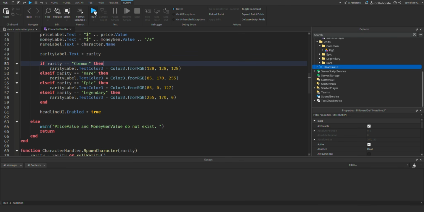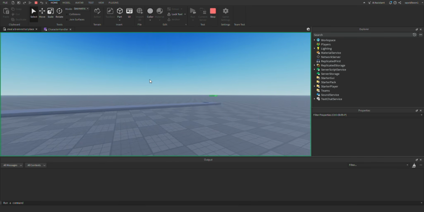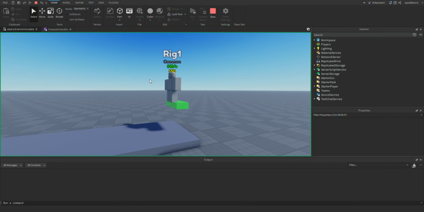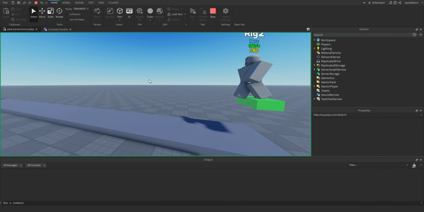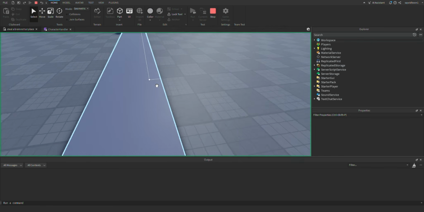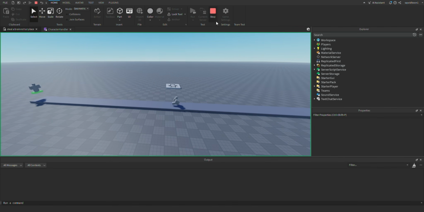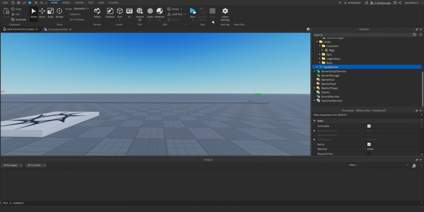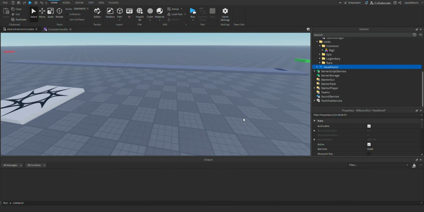So now this should work. We should have rarity label colors now. Yep, there we go. Rig 1 is now common. The common sign is now gray. Rig 2 is now rare, so it's blue. And so on and so forth. Beautiful work. This was quite a long episode. We hit the 25 minutes. Now, probably after editing, it won't be that long, but for what we have, it is quite a long episode.